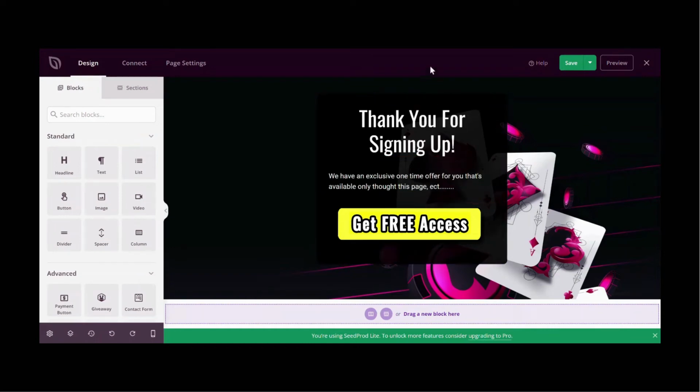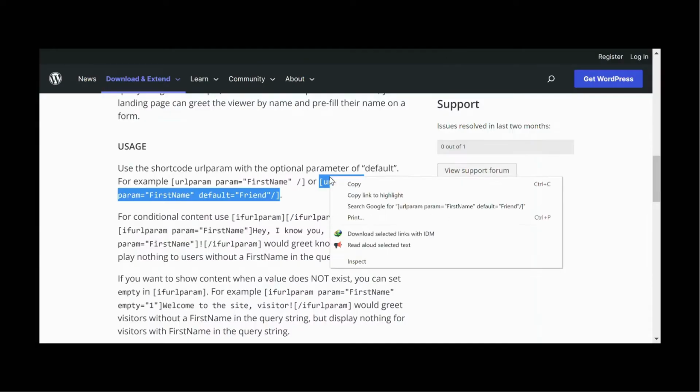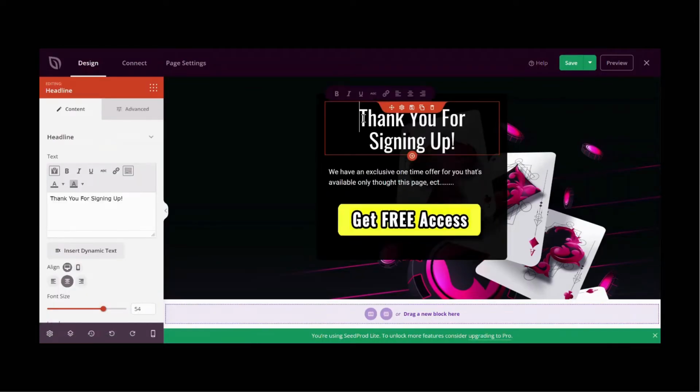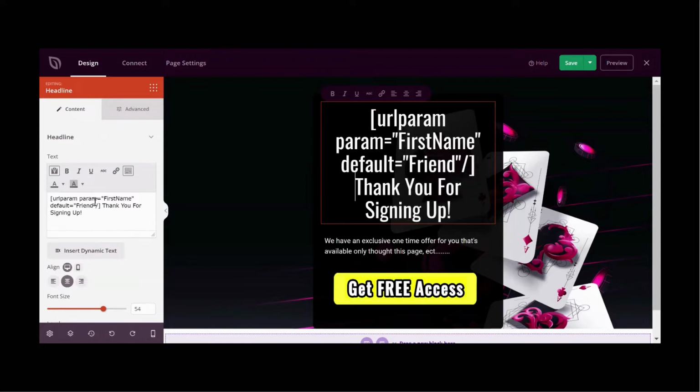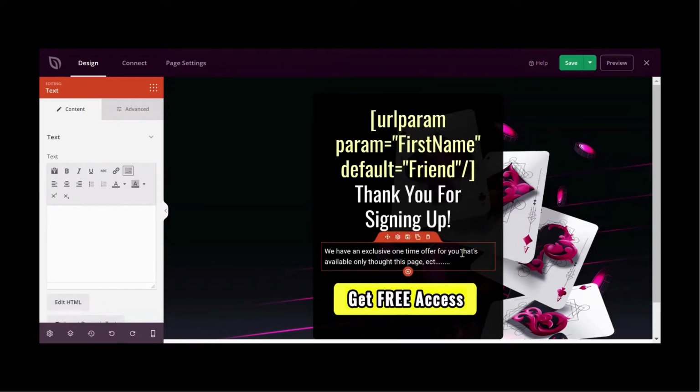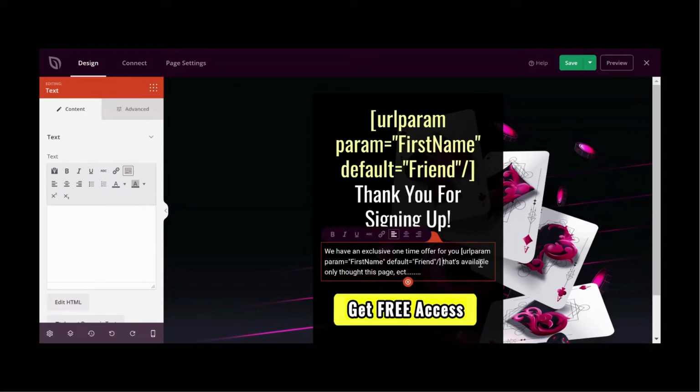And then we need to copy the shortcode. And I'm just going to paste it in the beginning here. And I also want to add some color to this. And I'm going to paste it one more time. Right here. And I'm going to go ahead and save.